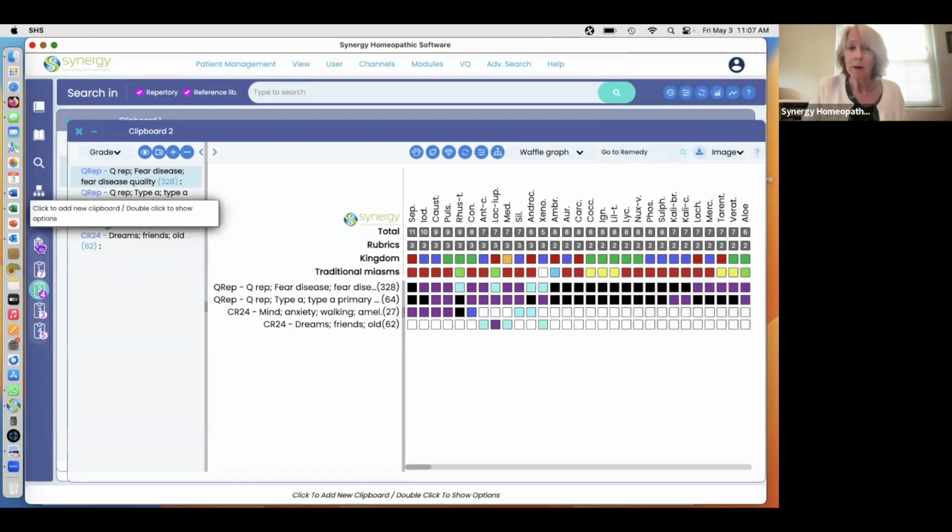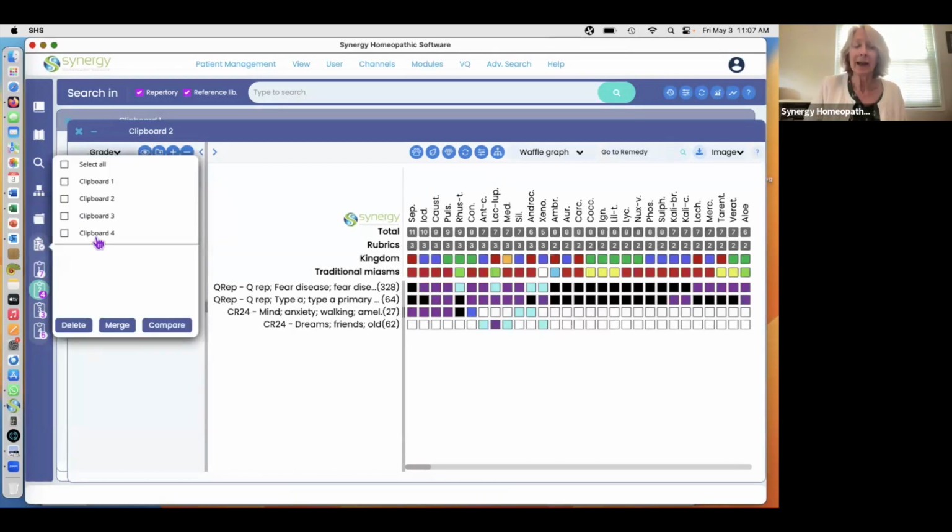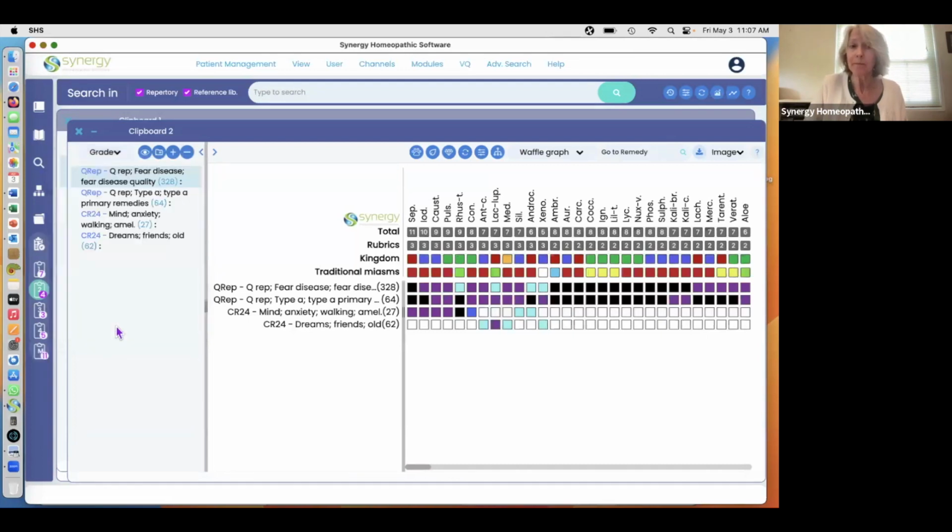If I were to click one time on this icon, it would add a new clipboard below the 4th one there. I'd have a 5th clipboard, but I'm going to double click, and then I get these options. So let's say that I wanted to combine clipboards 1 and 2, the GI symptoms and the mental ones. I'm going to do that. I'm going to select those 2, and I'm going to come down here and click on merge.